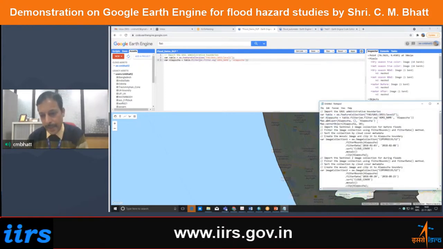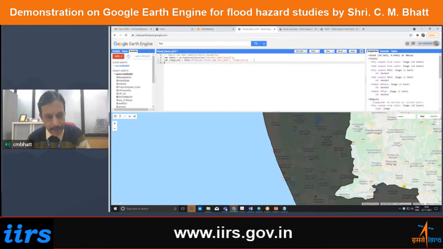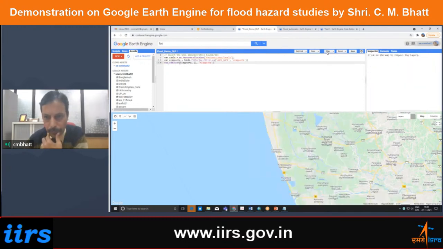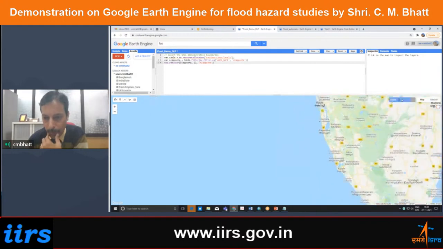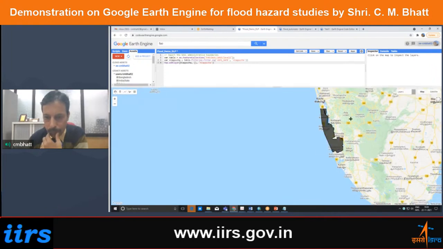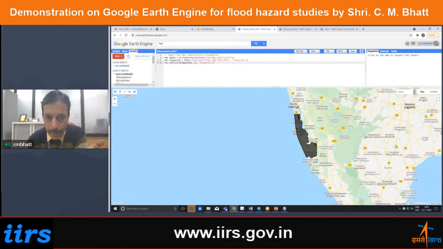Now once I have extracted the boundary, I want to see whether my boundary is extracted. So I write Map.addLayer. Now if I run my command, my boundary gets added over here. See, only Alappuzha gets added. From the entire global database that this had, this Alappuzha boundary gets added over here.